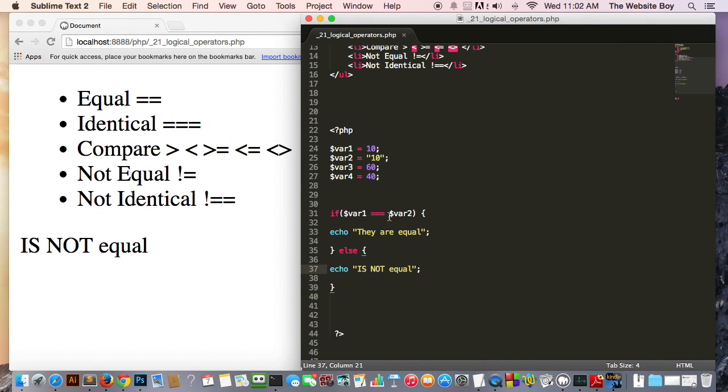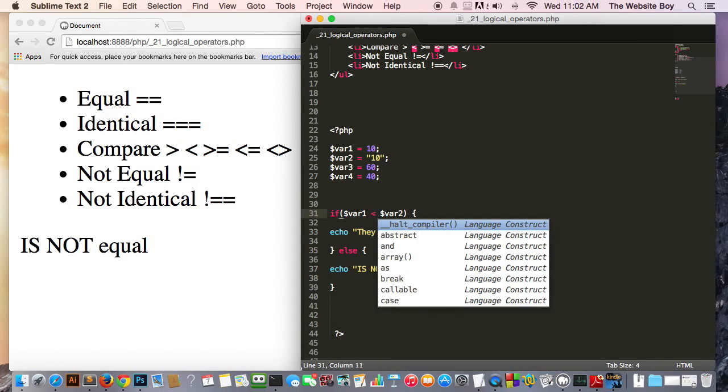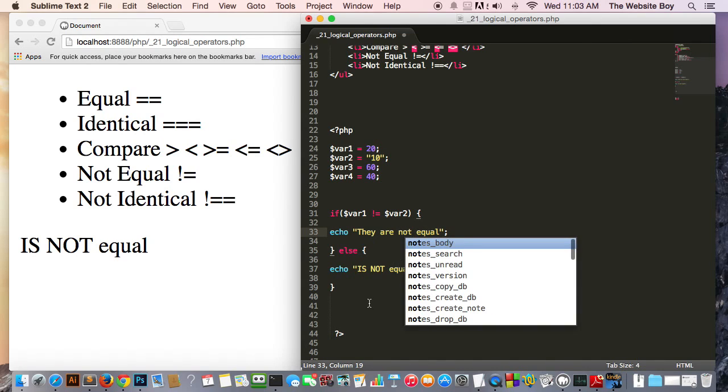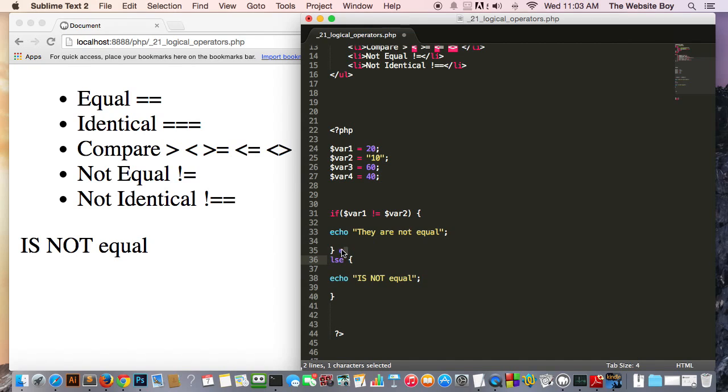All right. We already used the greater than symbol, so you already know that one. Let's use that not equal. So if variable 1 is not equal to variable 2, I want you to say something, right? So right now, let's just take this out of here and take the else statement. We don't need it anymore.